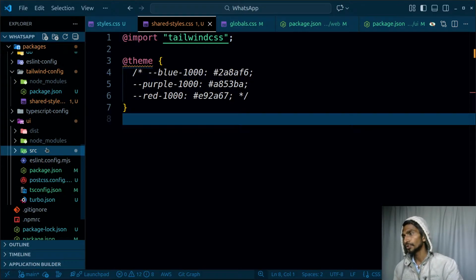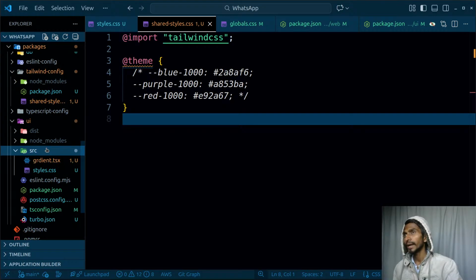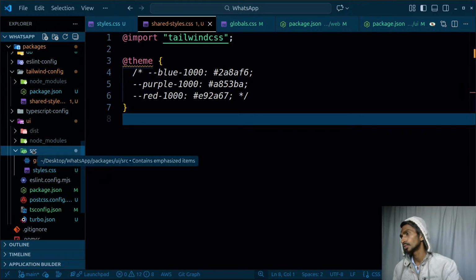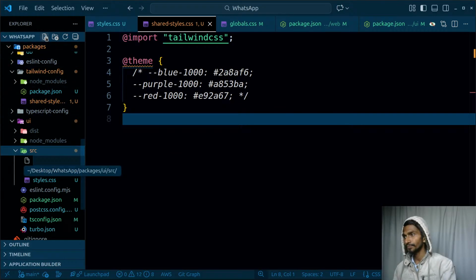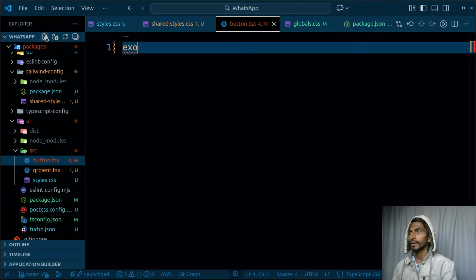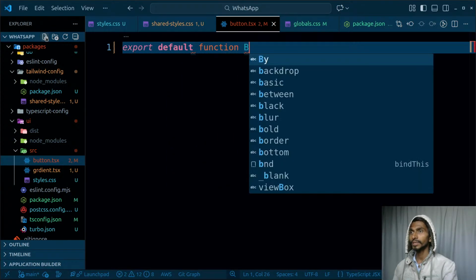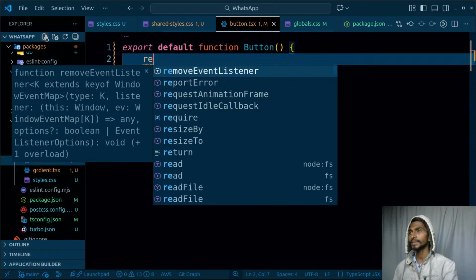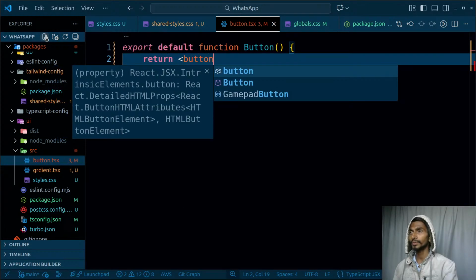So inside my source, because I will be using shadcn too, I will even have to look at exactly how you can use shadcn in Turborepo. But for now I can just simply create a button.tsx, just like this. And once I have my button, export default function, and that's simply going to be a button and nothing else. I will be just simply returning a button from here, just like this.